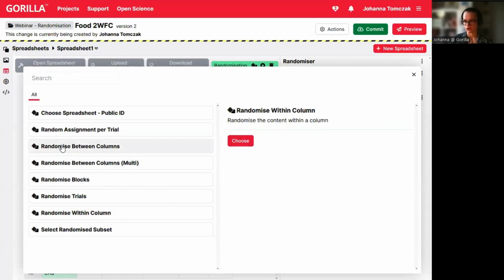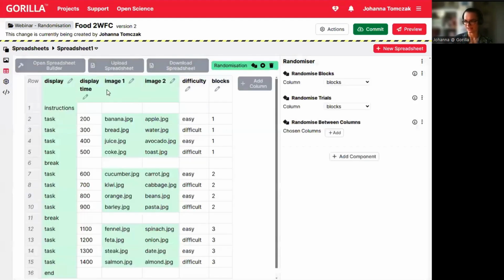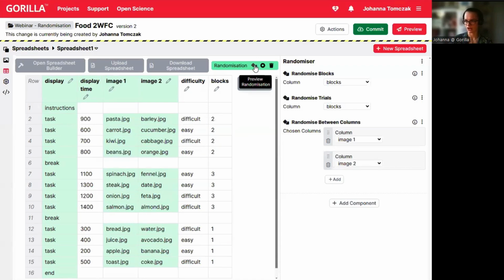So randomize between columns. Now I'm getting confused already. Randomize between columns means that we are taking image 1 column and image 2 column, and within the same row, we could randomly allocate either banana here or apple. So we're telling it exactly, take the column image 1 and take the column image 2. And within the same row, choose either of those to go into image 1 and the other one to go into image 2. Again, we can preview that and we can have a look.